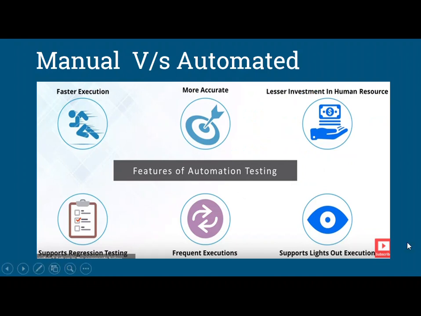And then it supports lights-out execution, which means when your automation script is getting executed, you don't have to be sitting in front of your machine, right? For this execution to happen, you can continue to do your work, go home, go for lunch, go for a tea break, or whatever you want. So lights-out execution means you are not required to be present in front of your machine when all of this is happening.